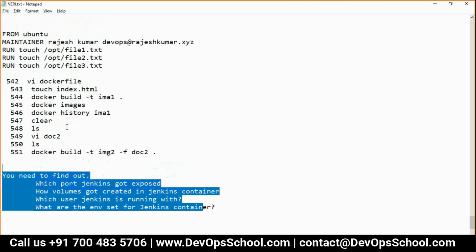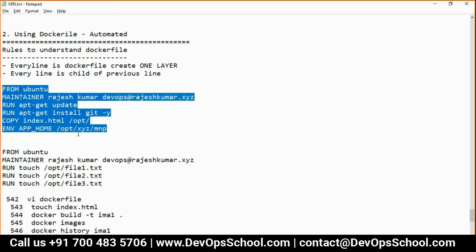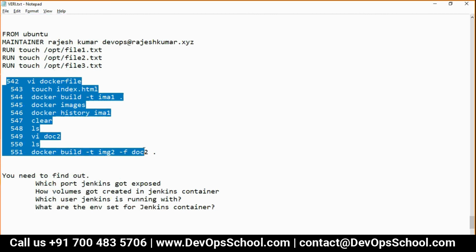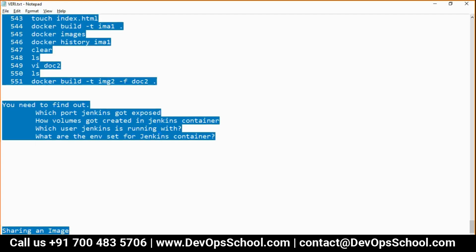So now what you have to do is create an image, image 1 and image 2. These are the commands. You have to find out this information and be ready with it. I will have a question and answer session after 15 minutes once you are ready. Okay, I am updating these notes now.